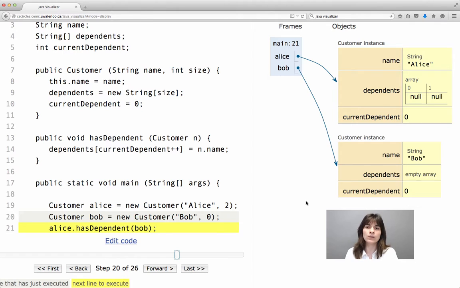So we have two customer instances that are referenced by two customer variables, Alice and Bob. Each of those instances has a particular name, Alice and Bob. The dependents array of the Alice object, since we provided argument 2 to the constructor, has two positions, so it is an array of size 2. We have not given any values yet. Since it is a string array, all of the elements will be initialized by default to null. And then currentDependent for both objects is 0.